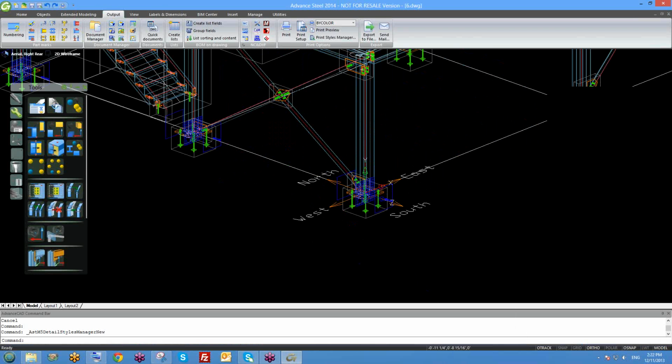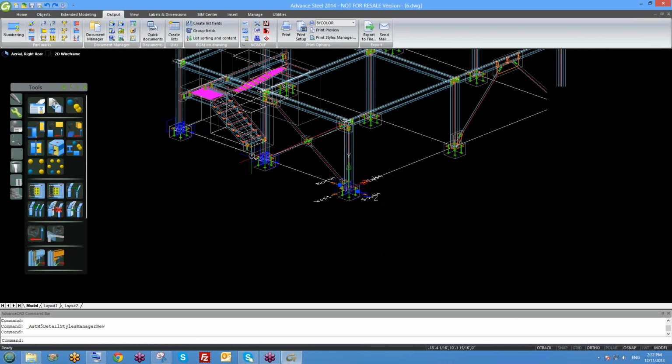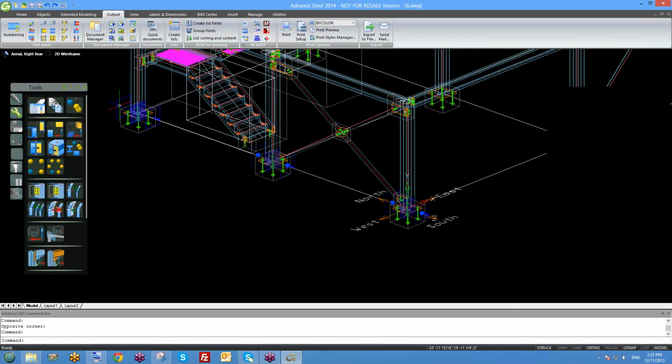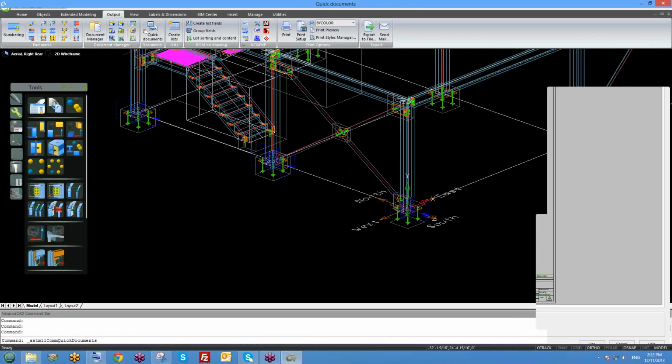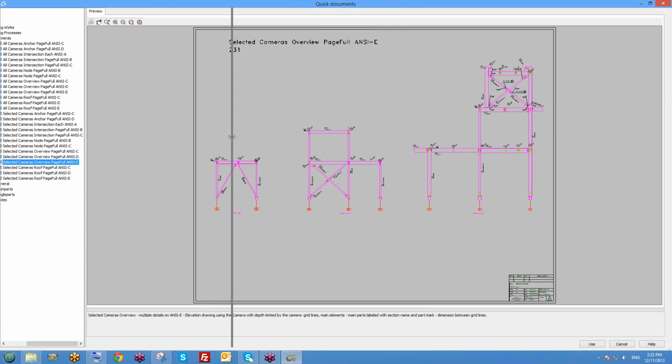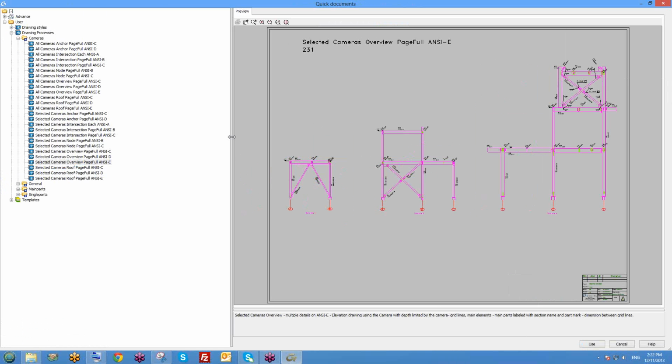Now I pick all of my cameras. I go here to my quick documents and make sure you have the overview part there and the selected option, because you have selected objects. Selected camera overview page full. Select the E size. And click on use.